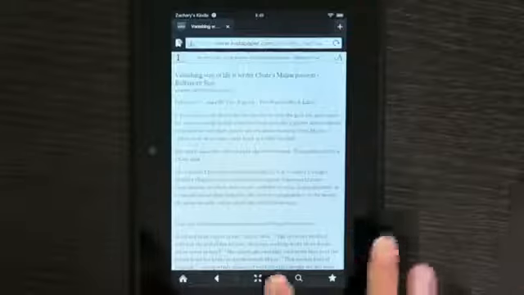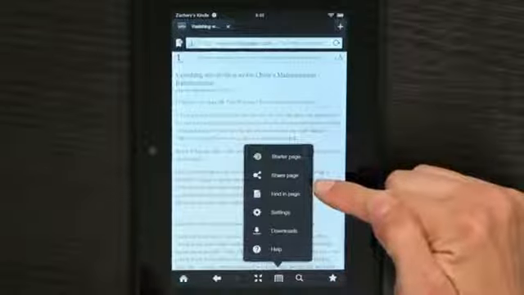Sounds good to me. Just keep in mind, you do have to install the app first in order to get the option underneath the share page menu. But now I don't have any ads. That works great for me.